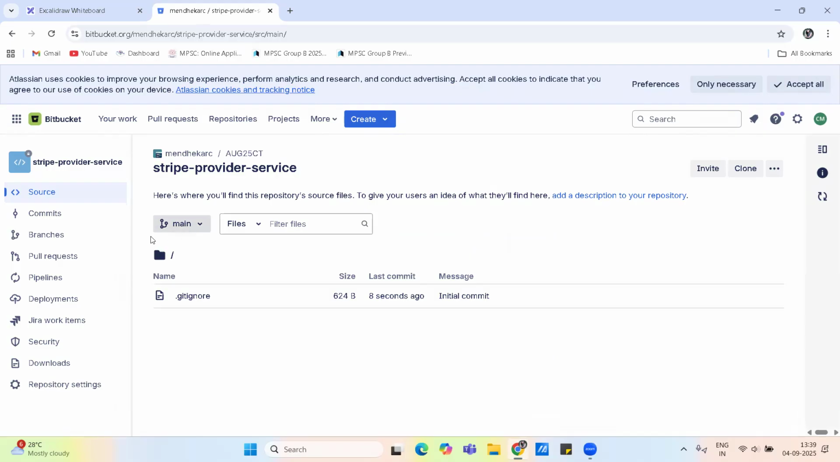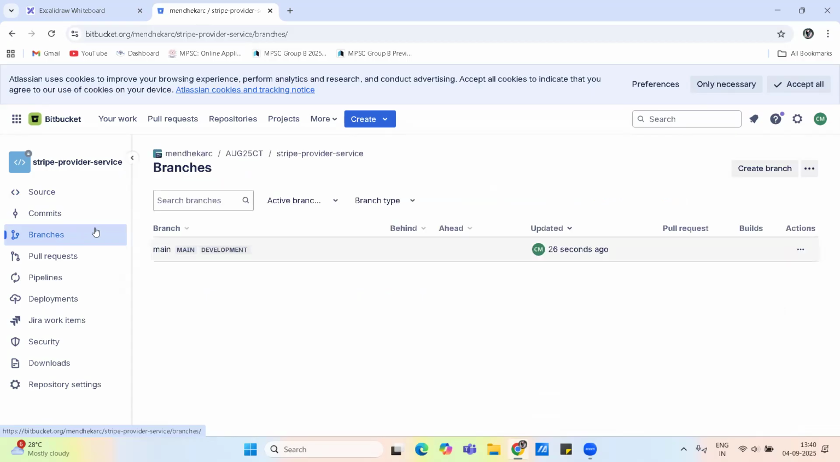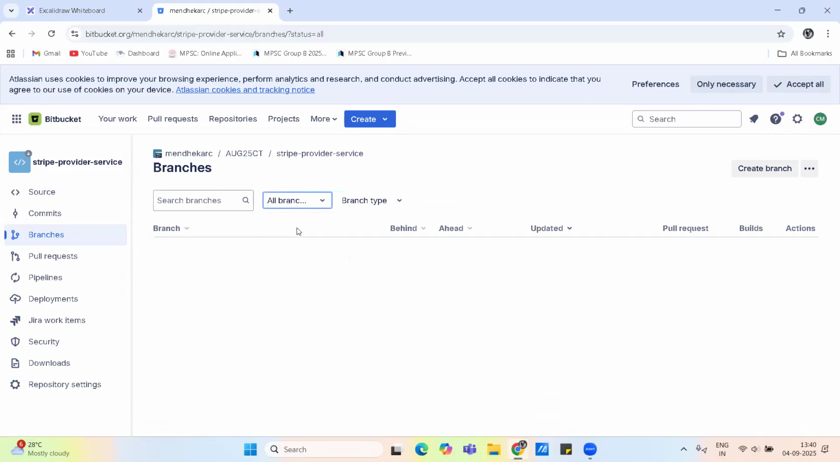Okay, so the default branch will be your main. Here you can see Git, 8 seconds ago, initial commit. Here in branches, go to branch. Here, active branches, select all branches. You can see here is the main branch, updated 38 seconds ago.